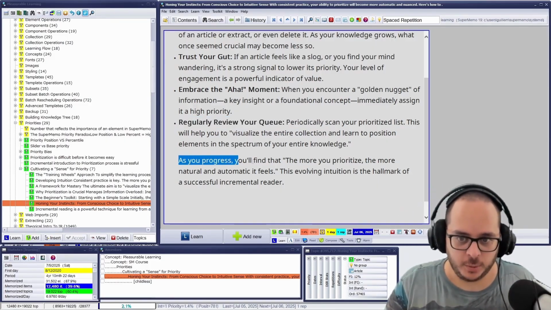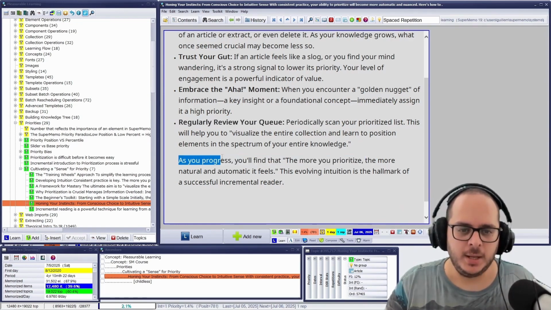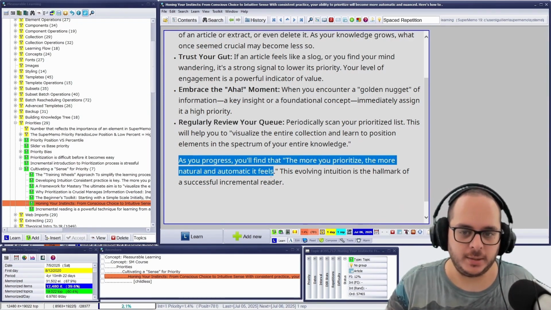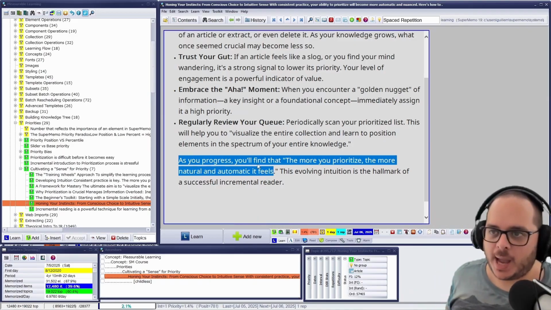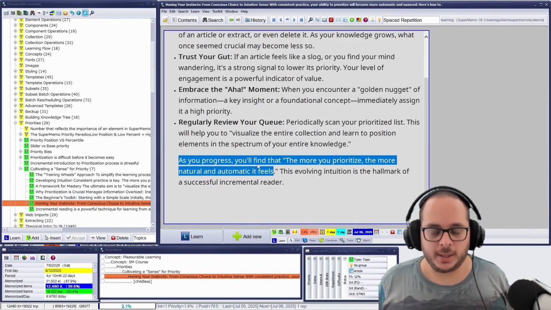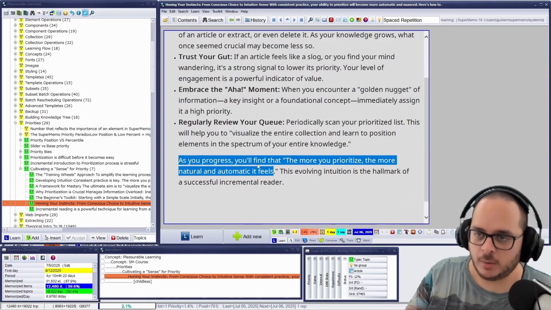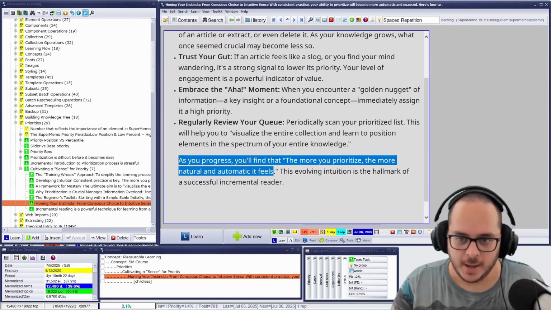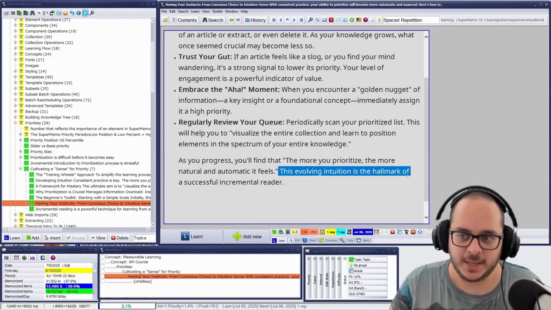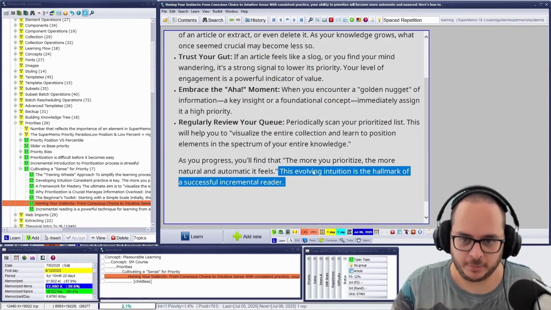So as you progress, you will find that the more you prioritize, the more natural and automatic it feels. That, oh man, I always get what I wanted, what I needed. Thank you, my past self, for that. It will take a while to get there. This evolving intuition is the hallmark of a successful incremental reader.